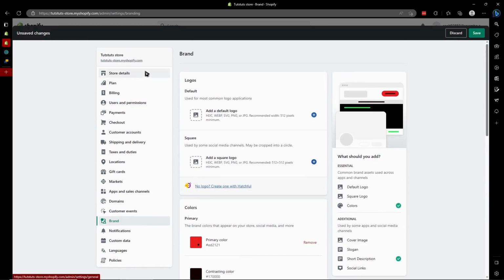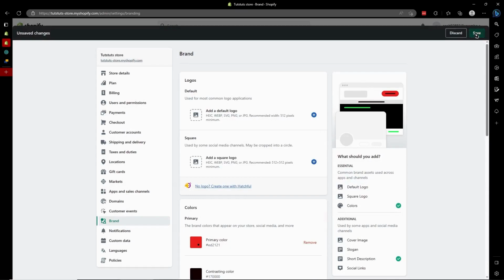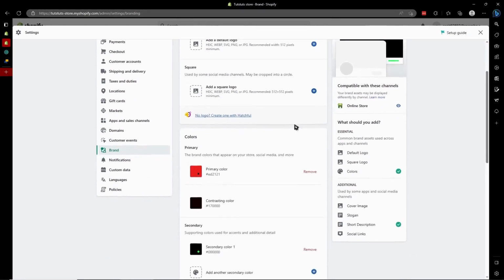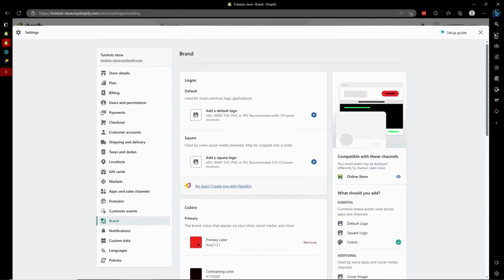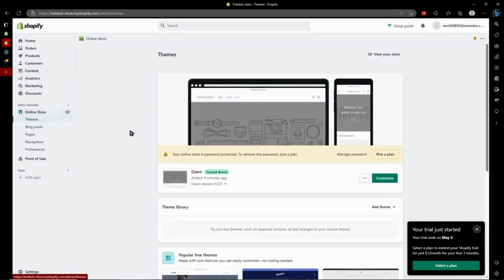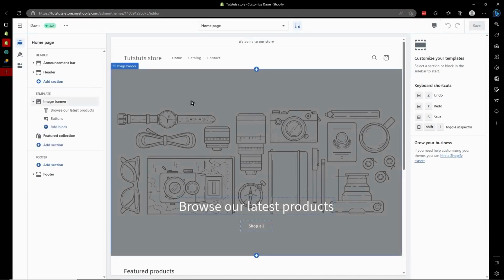Now where we're gonna go is store details right here. Oh, we need to click on save first. I forgot. There, it's now saved. So now once you are done customizing your brand settings right here, if you're satisfied with this, then we can now proceed. Right here, let's go exit, and we want to go here on online store and themes. We can customize our online store right here, the web page of our online store.